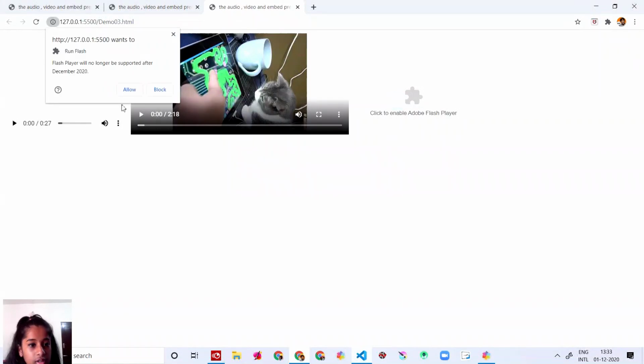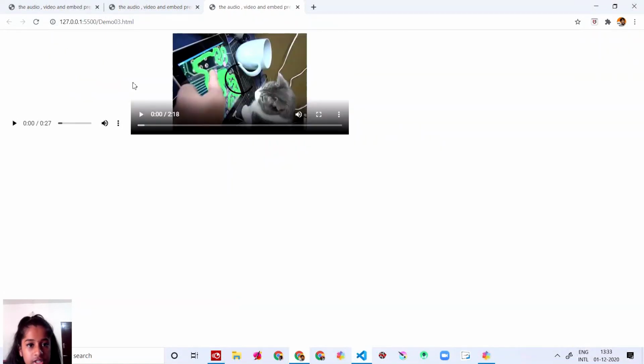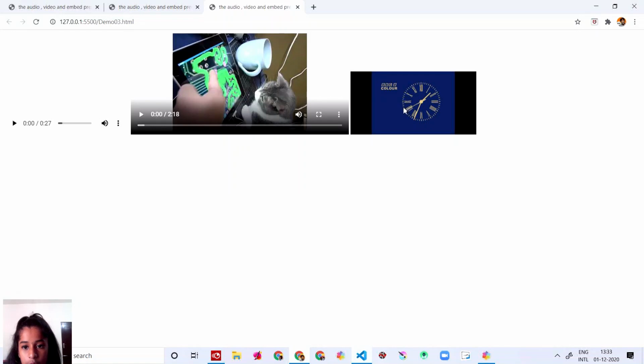Click on it, let's allow this Flash. You can see now it's showing the exact time. The exact time is 1:33 and it's showing 1:33. So this is the audio, this is the video, and this is the embedded. Now we know how to present the audio, video and embedded on the screen. That's great.